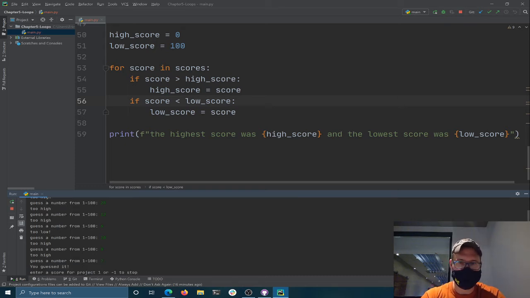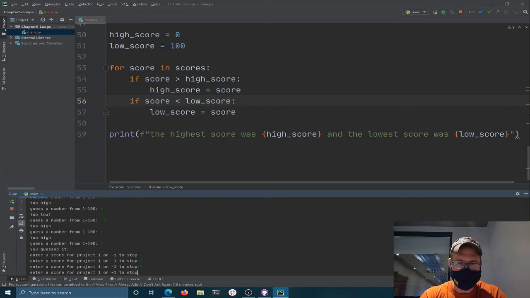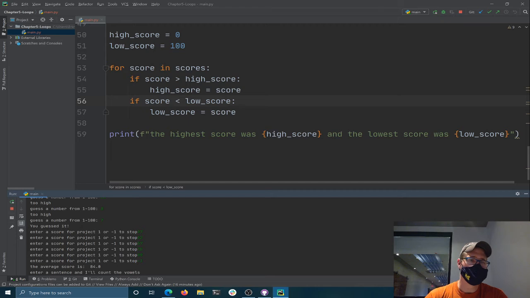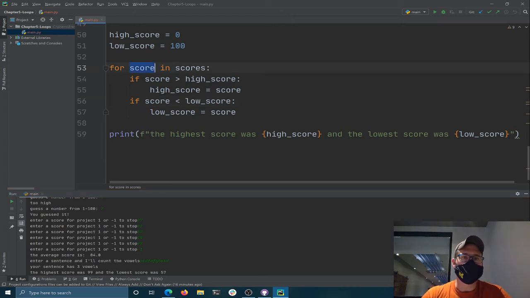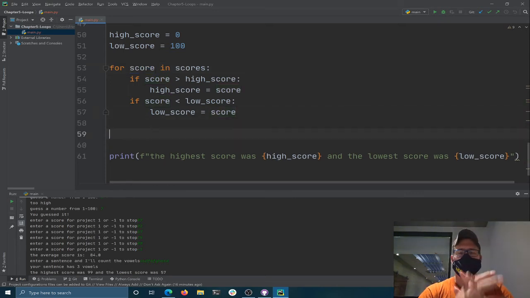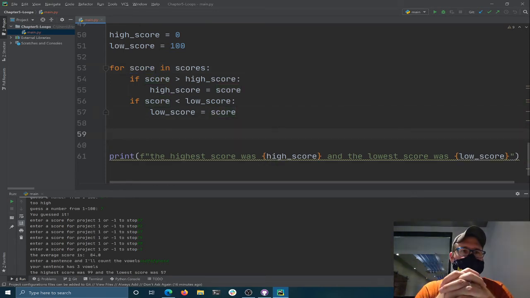So we'll enter some scores. How about, let's do like 97 and 92 and 57 and 75 and 99 and -1 to stop. So average is 84. Enter some vowels. High score is 99. Low score is 57. So as we're going for item in list, we can do something with that item. Now, what you might be tempted to try here is, once we know what the high score is, do this funny thing that everyone always asks for, which is a curve.